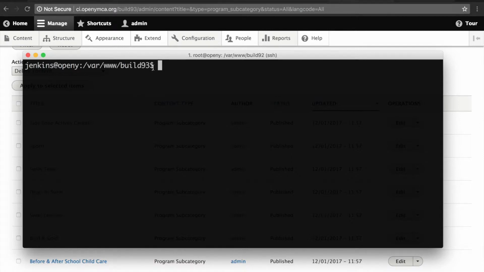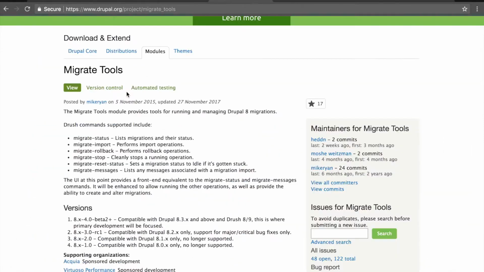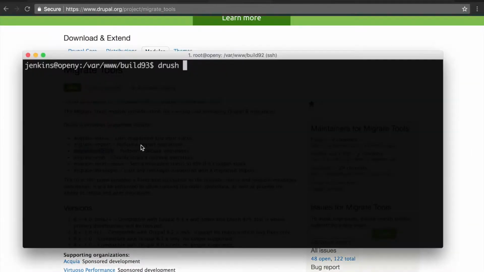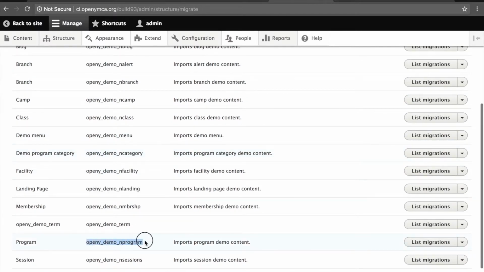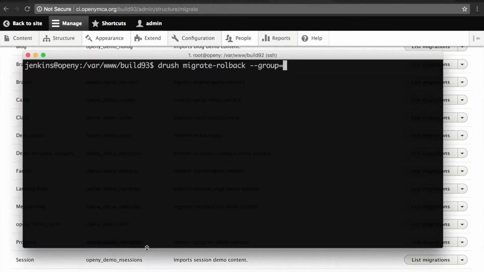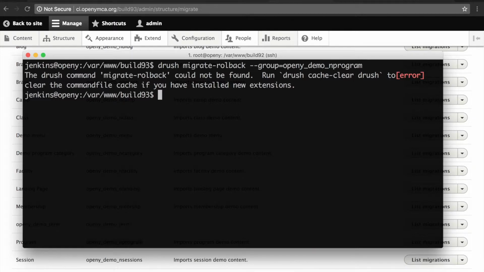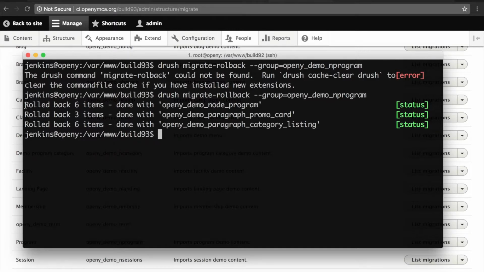I am in the directory of my OpenY distribution, and we should enter the following command: drush, then migrate rollback, and then we specify the group like this. We take a look at our page, and we know that the group for programs is called OpenY_demo_program. So we specify this group and execute the command. I made a mistake, there should be one more L in the command. And we see in the status logs that it rolled back 6 items, 3 items, and 6 items.